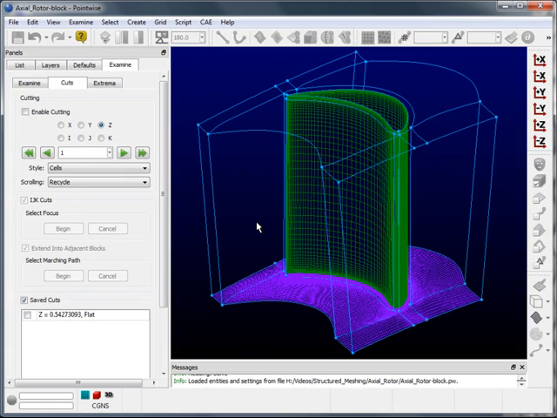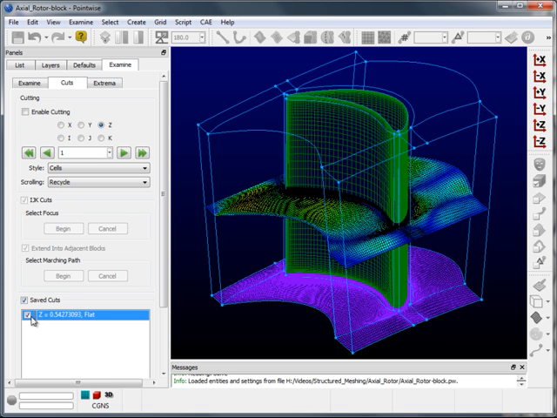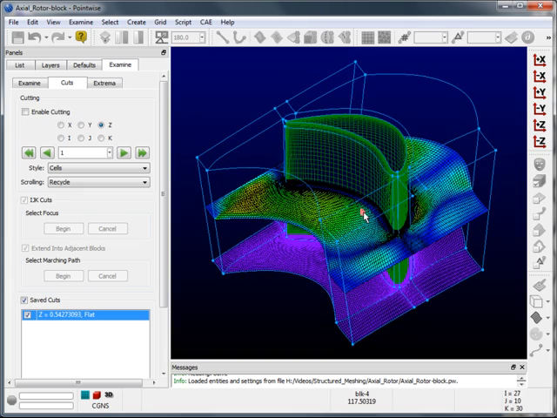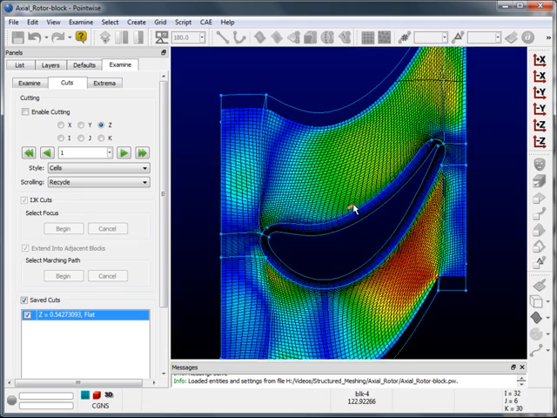In this Pointwise demonstration, I'm going to key in on some of the tools used to generate this high-quality multi-block structured mesh for a single blade passage of this axial rotor geometry. A couple of the key features I used were the normal hyperbolic extrusion tool to generate the boundary layer for the blade, and the elliptic solver to smooth out the surface mesh.